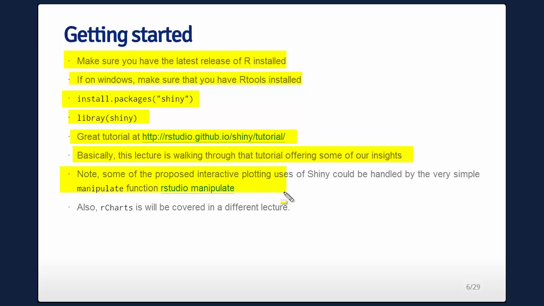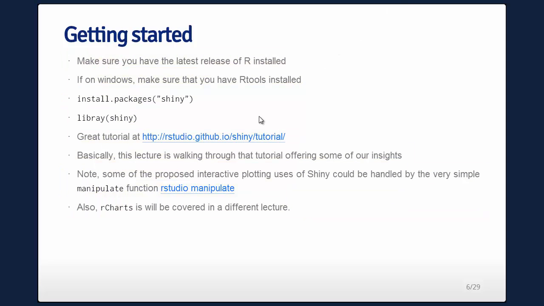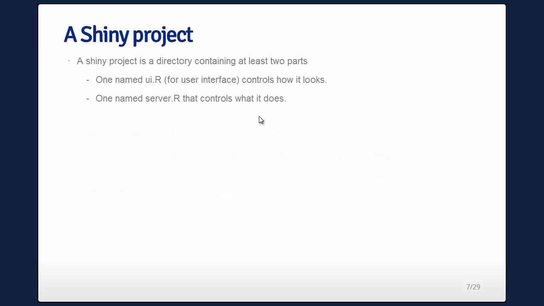I'm a huge fan of RStudio's manipulate function, huge fan of it. So often if you want to do something in Shiny, but you just want to do it for yourself, or you're going to do it for someone else who uses RStudio, manipulate is this awesome, simple little function. It handles so many little tiny, nice special cases, and I really like it. rCharts will be covered in a different lecture for interactive graphics that use some modern JavaScript libraries.